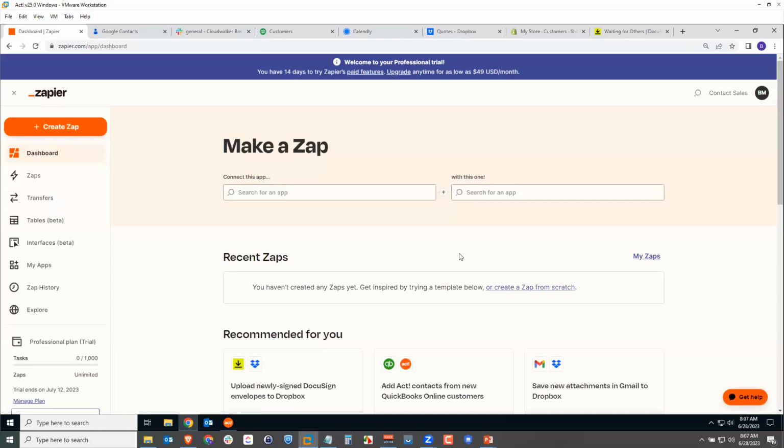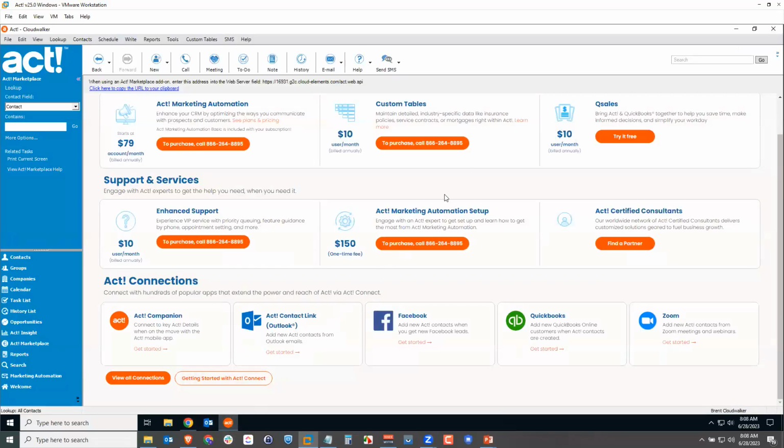So how does Zapier work? Well, it performs a procedure between 2 different web apps, and it uses a 2-step process to do that. First, there's a trigger step, and then there's an action step. So think of it like a logical if-then statement. If this happens, then I want this to happen. And so to demonstrate this, I'm just going to close this tab, and we're going to look at our first connection. These are called zaps inside Zapier. So we're going to create a zap between Act and Google Contacts.